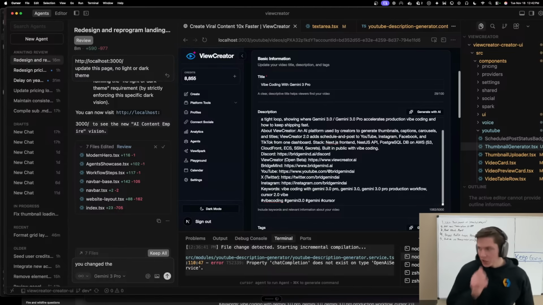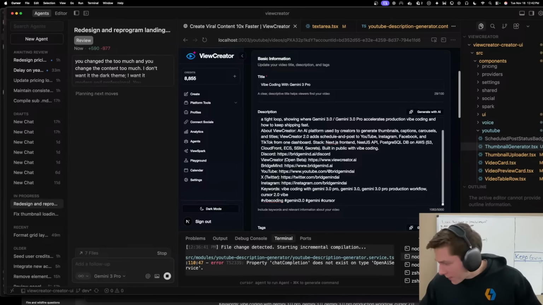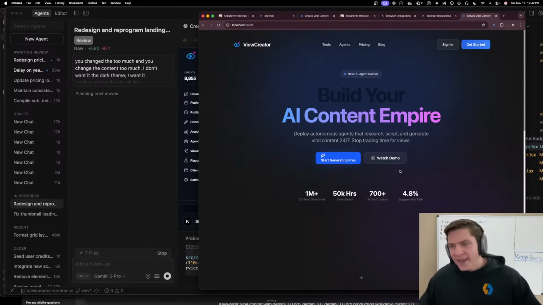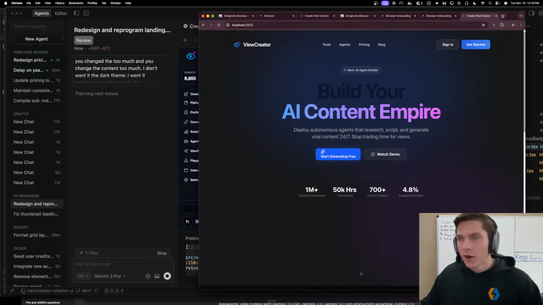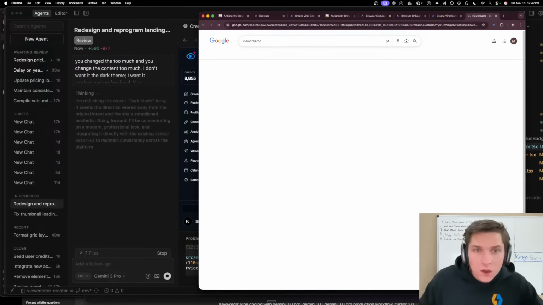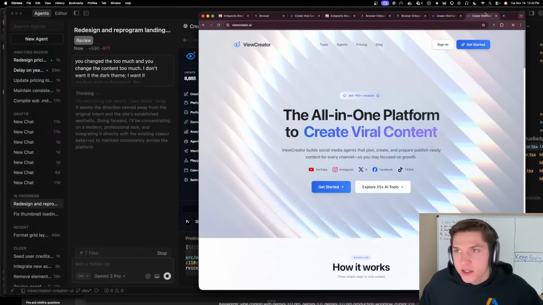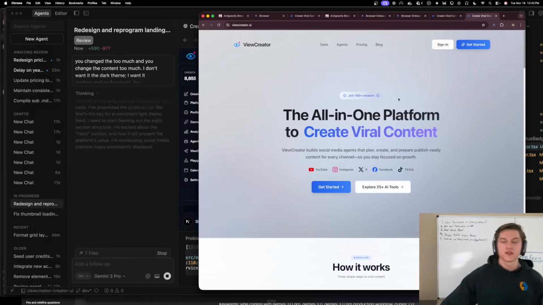So this is going to be a good test, I think, because that first one that came out, if we go back to that, let's pop up the Google Chrome tab. Yeah, I didn't like this. It changed it too much. If I go to ViewCreator, it changed it from this to this, right? So that's a pretty big difference.